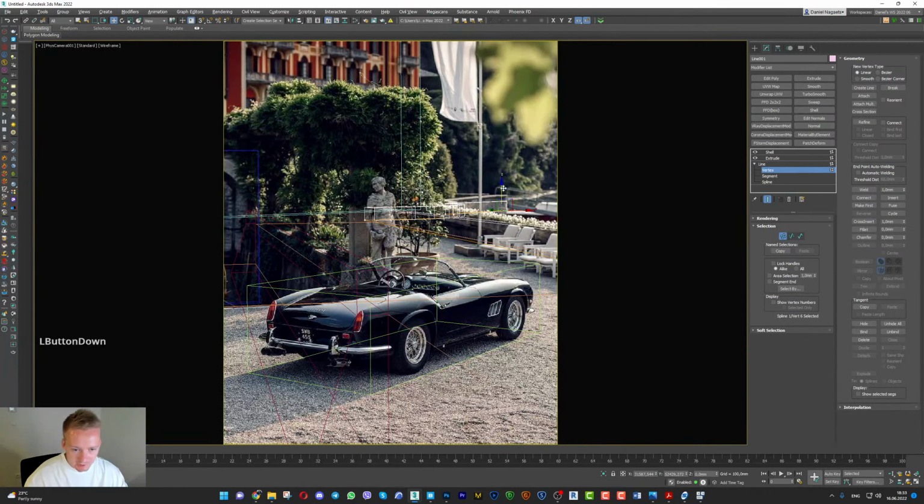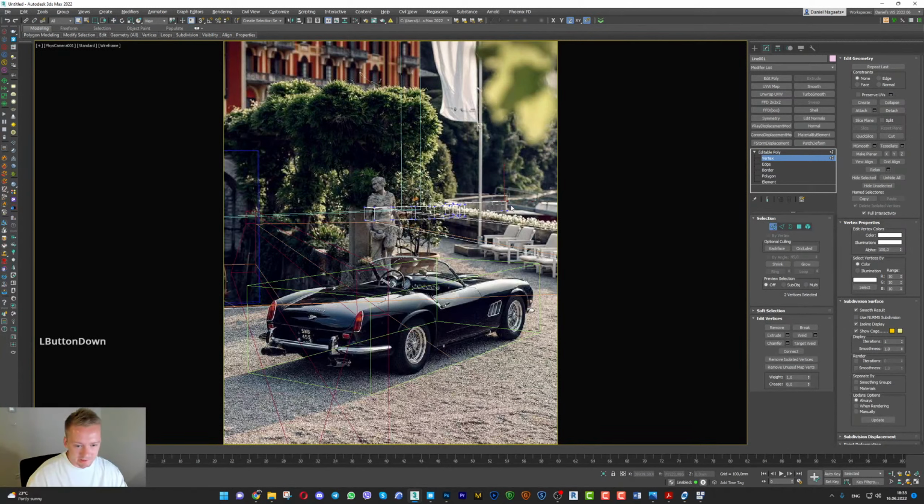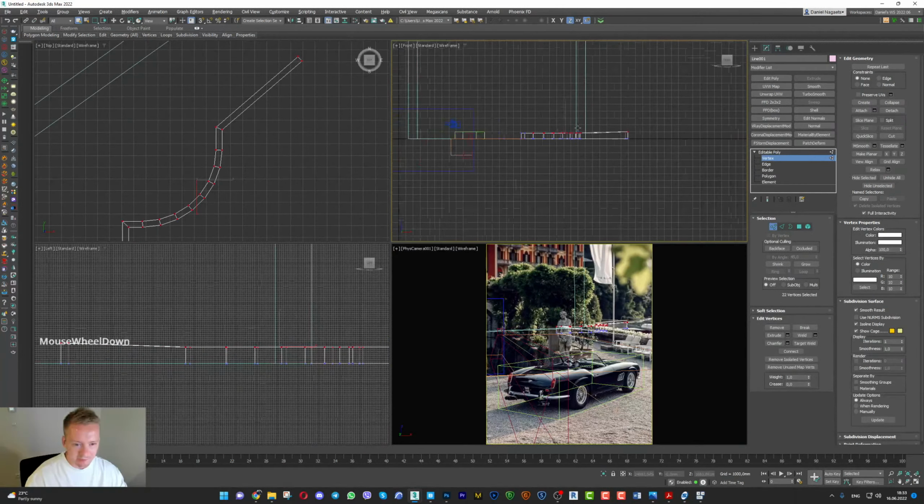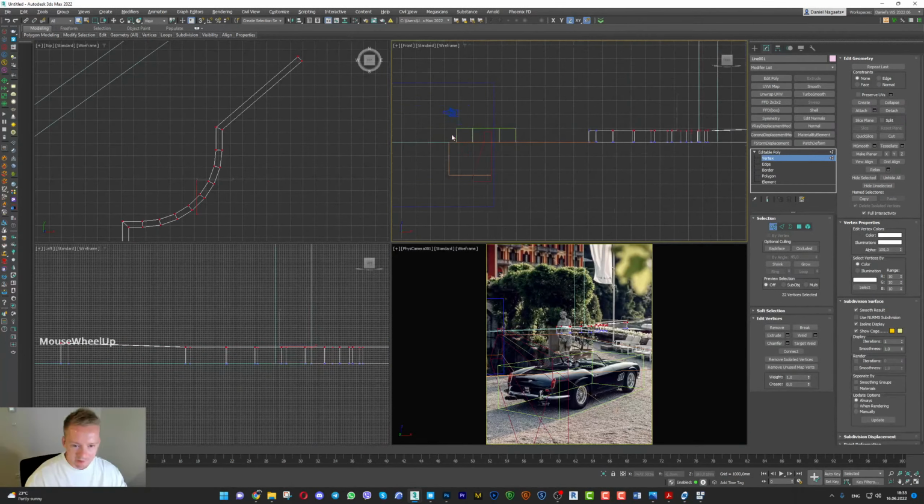Here it looks good. I think I will convert it to editable poly. That's why I will make this point higher. Maybe I will make the whole fence higher. Probably it should be higher.